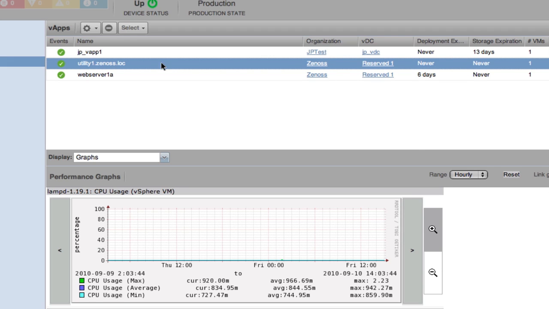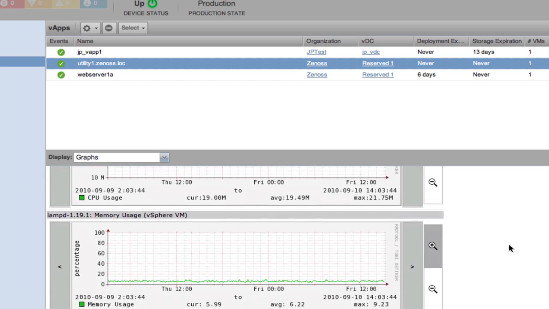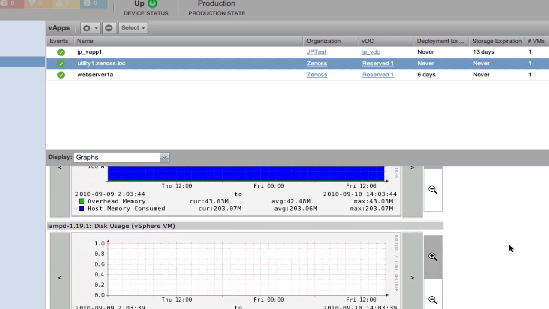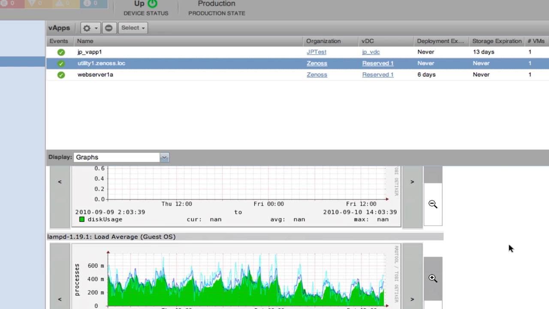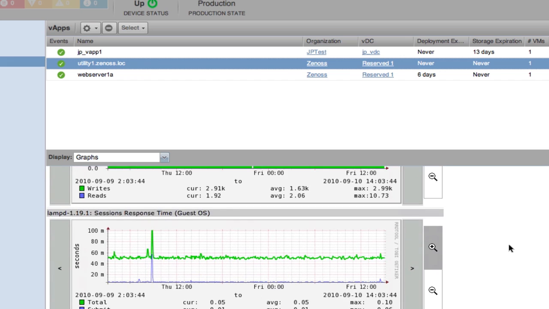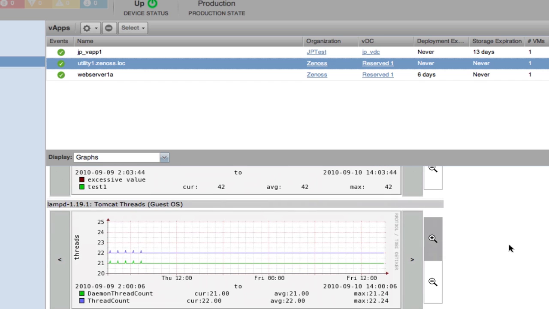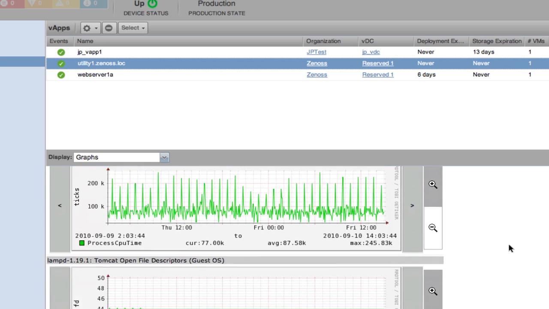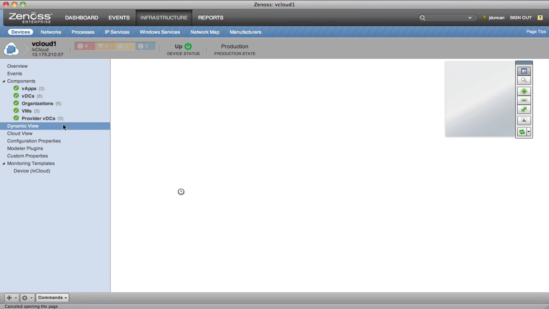So in the case of this virtual app, we can see information from vSphere, such as CPU usage, raw CPU usage, memory usage, and then we can continue on to get guest OS performance information and guest application. For example, from this Linux box, we're going to see that there's load average, CPU utilization, memory utilization, and eventually, as I scroll down here, we're going to see information about the Tomcat and JSP application that's running in this environment. We'll see guest threads, CPU time, open file descriptors, and so on, that helps you get performance information of the entire virtual application.